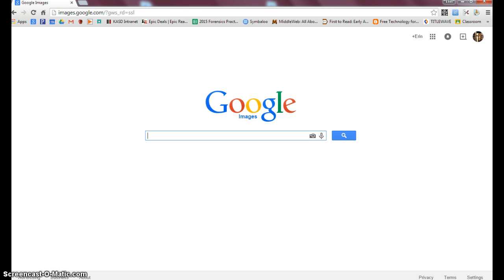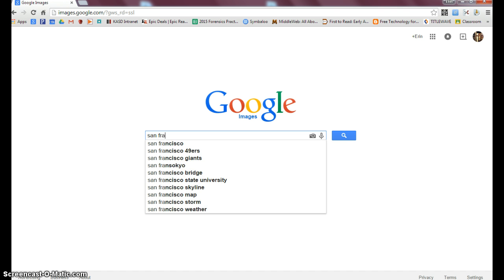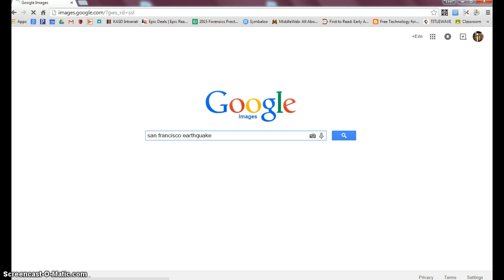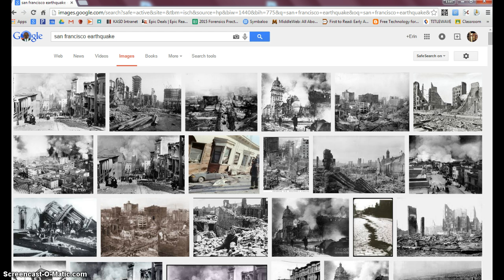And remember that when we're looking for images, we want to make sure that we find ones that are copyright free, or ones that we can use legally without stealing, basically, from the owner who owns that image. So we're going to be using Google Images and typing in some of your disaster topics. I'm going to start with the San Francisco earthquake and see what we get for images.